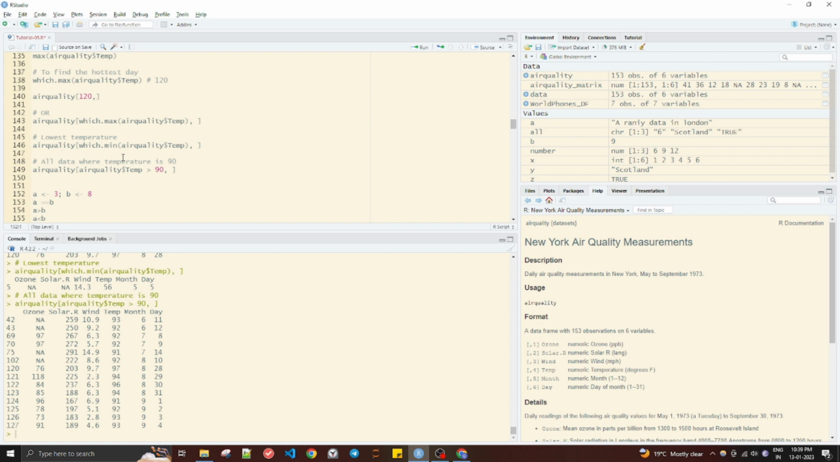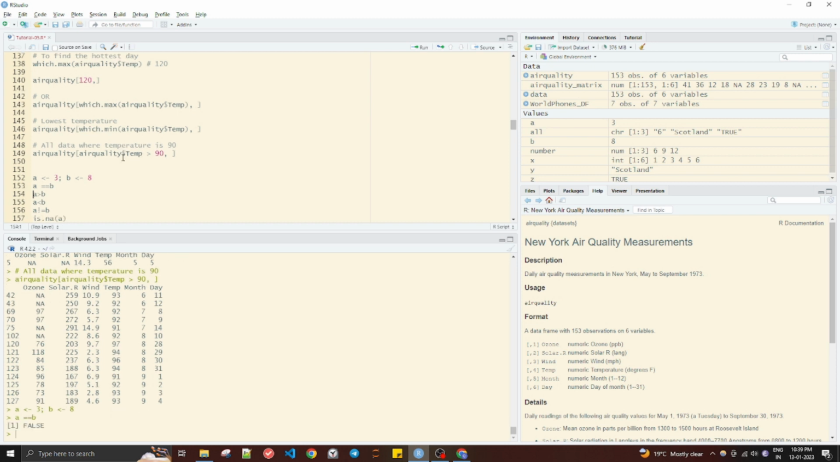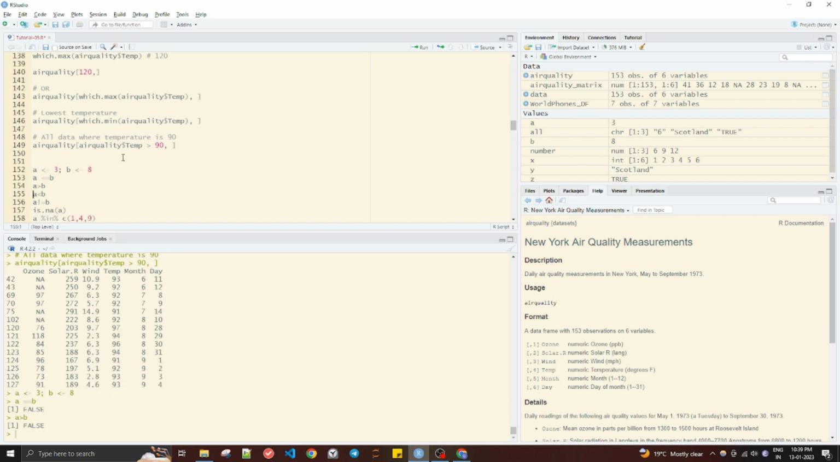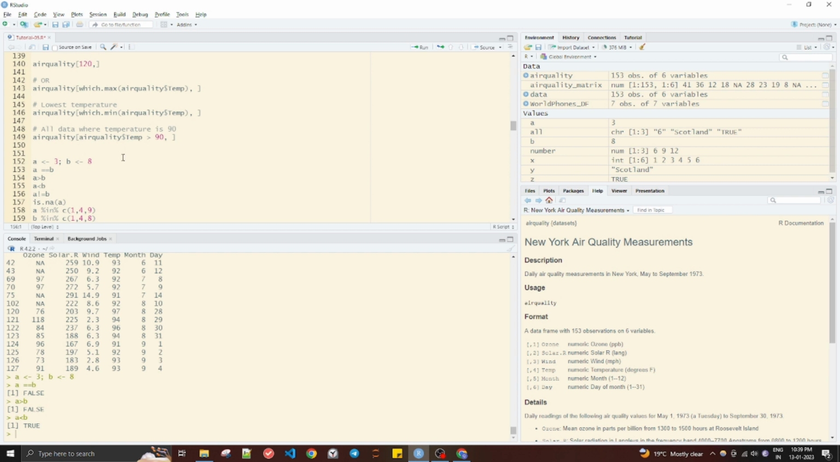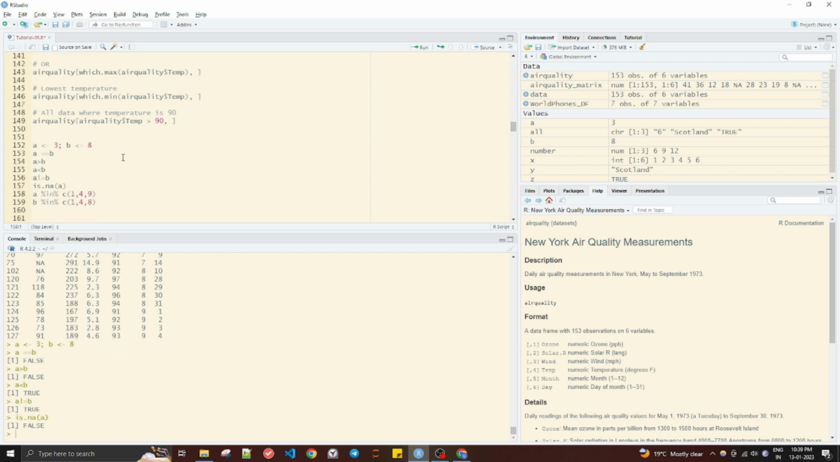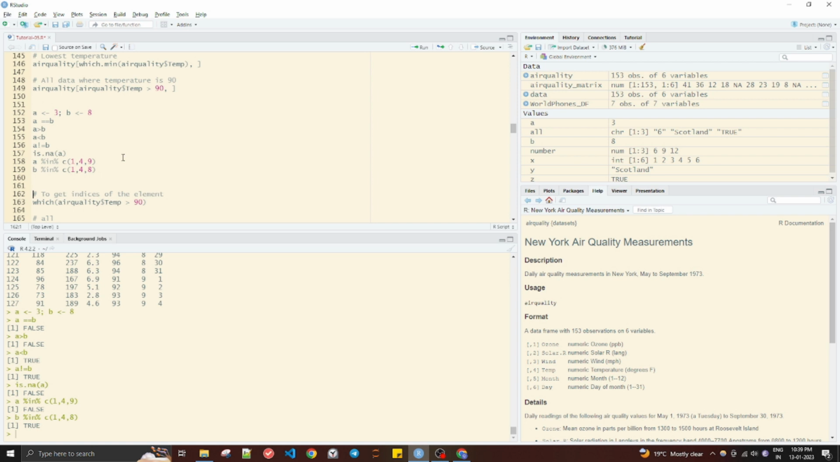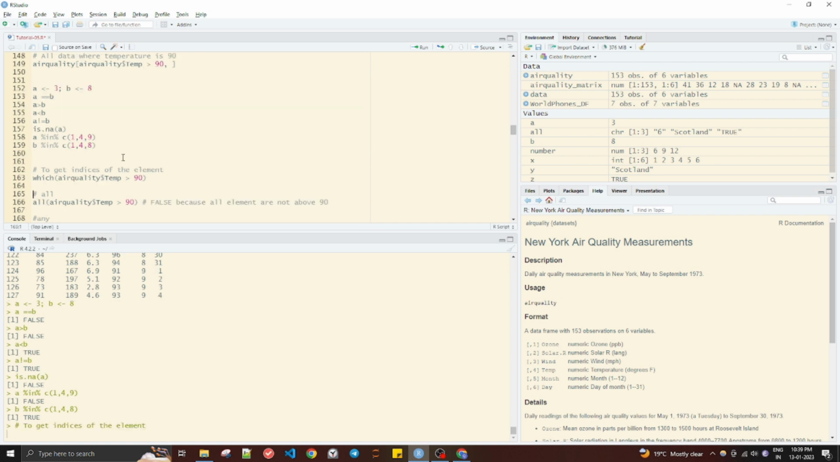Next are some of the logical operators. I'm assigning the value 3 to A and 8 to B. Whether A equals B: no. A is greater than B: no. A is less than B: true. A is not equal to B: true. Is A in this set of numbers, 1, 4, 9? No. B is in this set of numbers: yes. And to get all the indices, we can use this function.